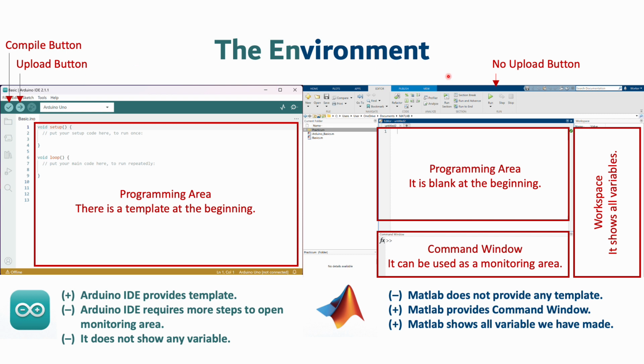Unfortunately, MATLAB has no upload or download button. Up to this point, I don't know how to send the code from MATLAB to the Arduino. Maybe some of you know better than me. Please let me know if you know how to deliver the program from MATLAB to the Arduino, and then you can let the Arduino work independently without our MATLAB, without our computer.